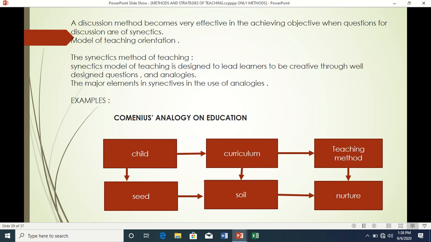Don't get confused. I will explain this to you clearly. Synectics is a model of teaching. And so we are saying that if you are using a discussion method and you want this to be very effective, then you need to know Synectics method of teaching, which is a model developed by Comenius. It's a model of teaching. And it lends itself to creativity. It makes the learner very creative. And it is designed through questions with the use of analogy. An analogy.